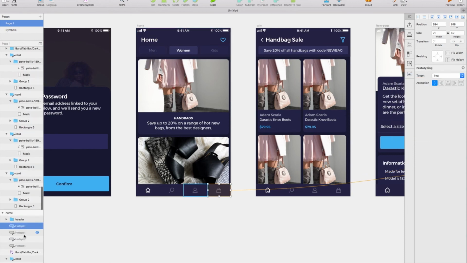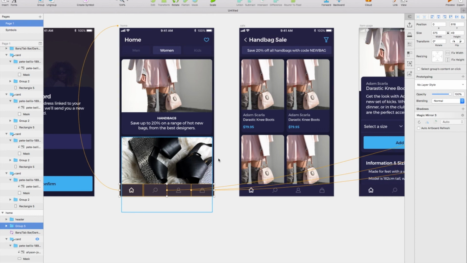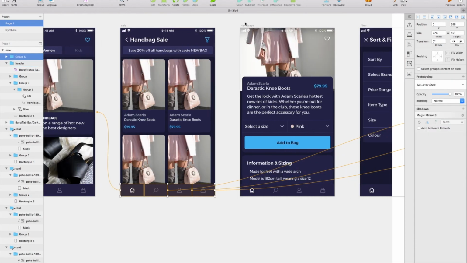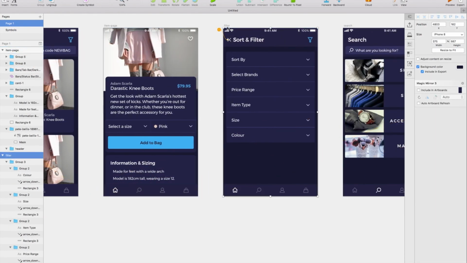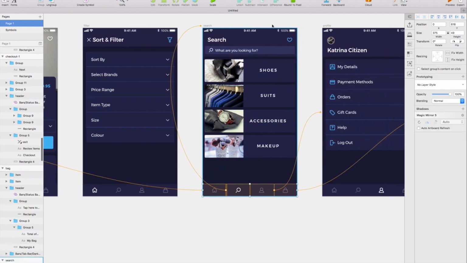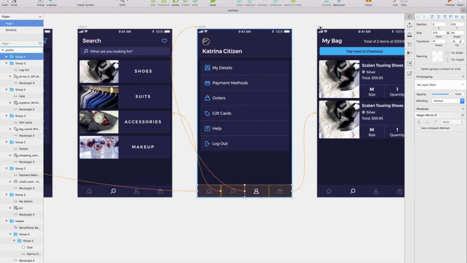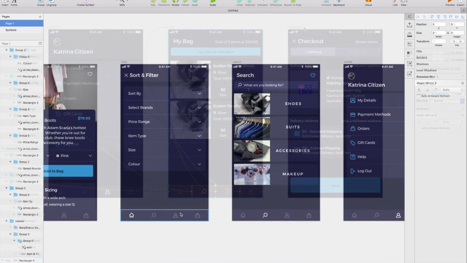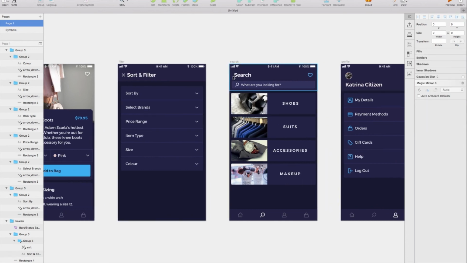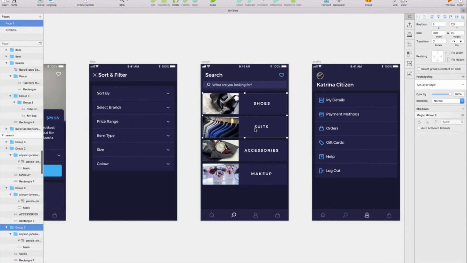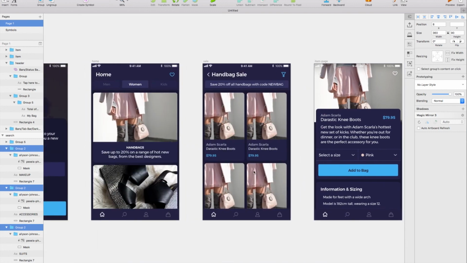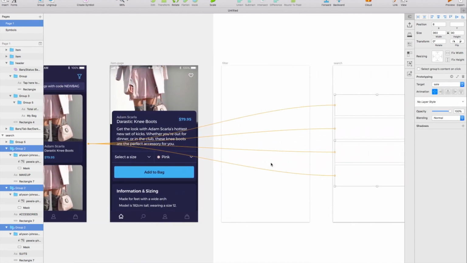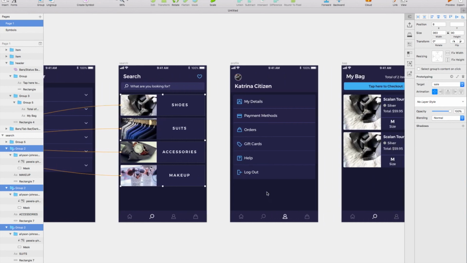There are a few different ways you could do this. You could do this in the symbol, which is probably the way I should be doing, but again, I'm just going to do this for now because I'm going to have to go and copy and paste the symbol across a few times anyway. So that's all of our screens with a tab bar done. You'll notice I've just deleted the tab bar off the sort and filter. That's the same thing as the checkout page. That's coming up from the bottom, so I don't want anyone to be able to navigate out.